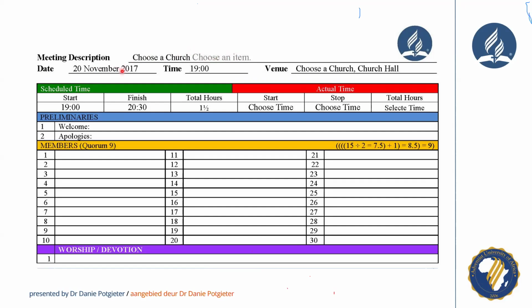Then I've got a drop-down list for the date, and you can just select the date, and the date is there, and the time of the meeting. And again, for the venue of the meeting, the same. I indicate the actual or the proposed start time, and when we hope to finish, and how long the meeting would be. And for those with OCD that would like to report the actual starting time and the actual ending time and the actual length, they could record it there.